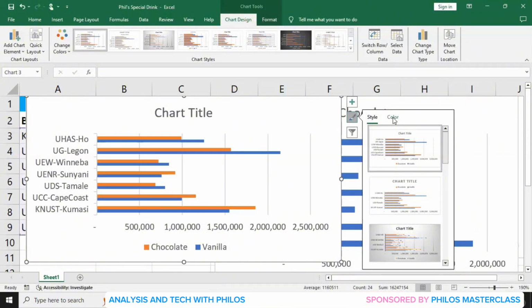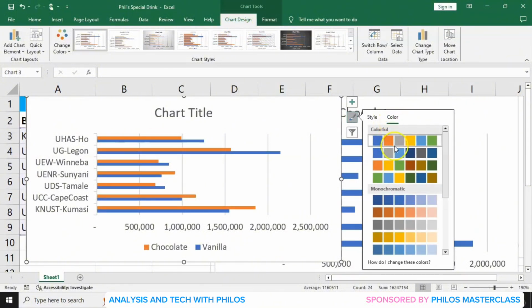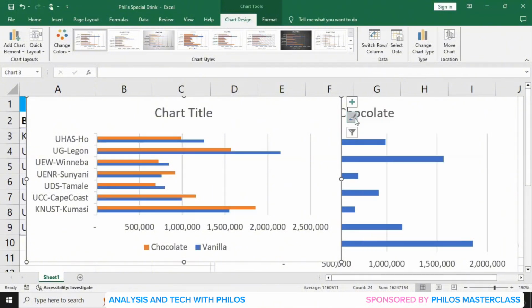You can also change the color when we click on color. So it is presently on this color. Let me go to the second one, then you see how it will come. You see that. Look at this. So you can change the color to suit your styling method. Okay. Then let's look at something else.